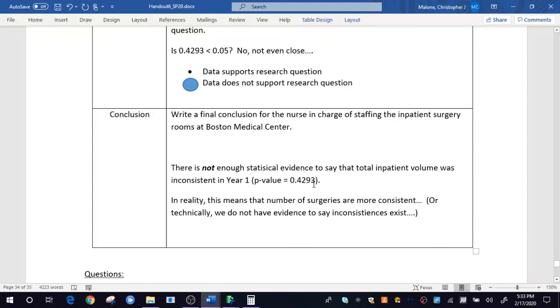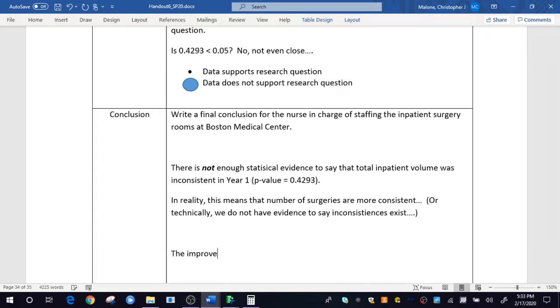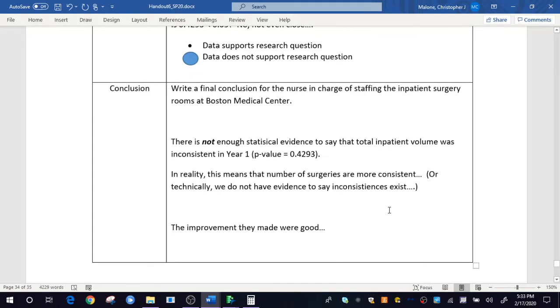But the p-value that I got in year 2 is substantially larger than what I had in year 1. So that's saying in year 2, I definitely don't have evidence to say inconsistencies exist. So things are better. I mean, the big picture here is the improvements they made were good. Whatever the changes they made, they improved things. The surgeries, in reality, got more consistent. At least statistically speaking, got more consistent.